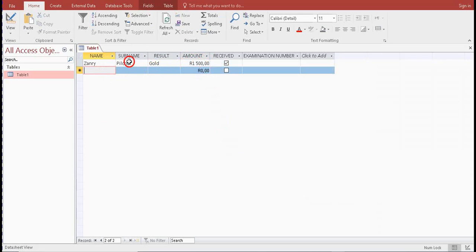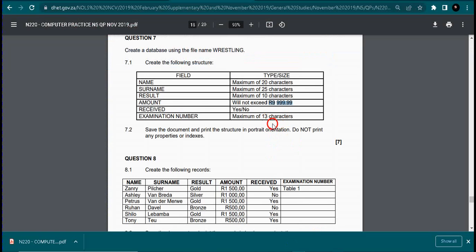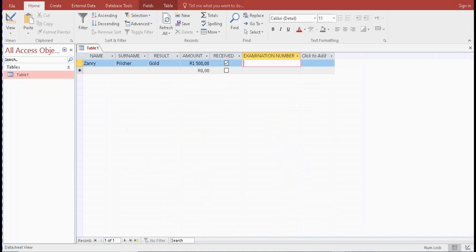So we're going to go on and enter the other stuff here. According to this item, we're supposed to enter table 1 under student number. Okay, so let's enter table 1, right? So we're going to enter table 1 like that.